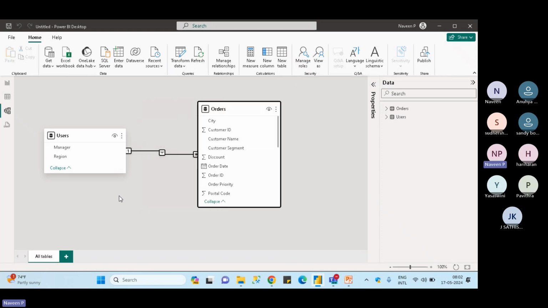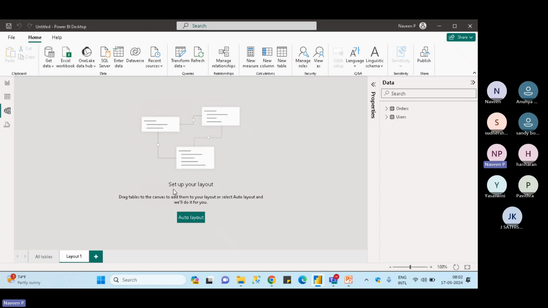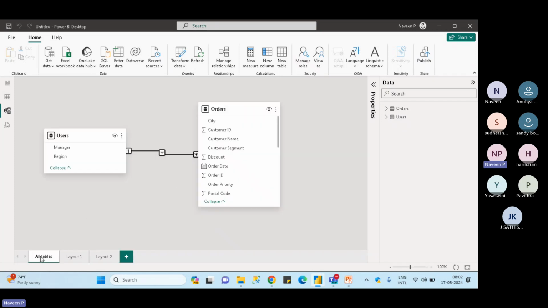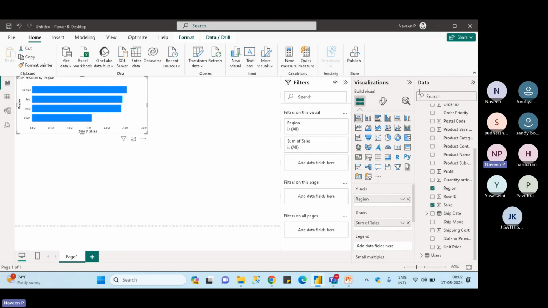We can link these tables, and if you have more tables, we can also create the layouts for the respective tables. So this is all about data modeling. We'll have detailed sessions about it in upcoming lessons, but at the end of the day, this is how we can create the report.